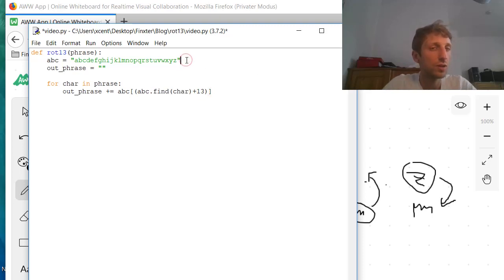If we overshoot the maximum possible index here, we want to proceed at the beginning of the string again, which means that we calculate this modulo 26. So if our character plus 13, if the shift overshoots, then it starts again at index 0. So for example, here this character M would result in overshooting, so we start with index 0 again for the character A. Okay, so this is basically it.